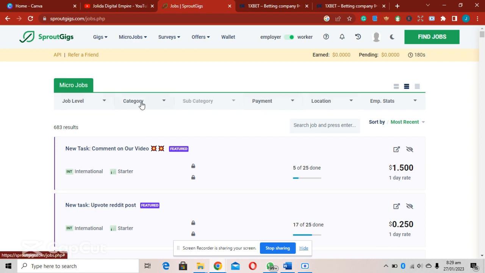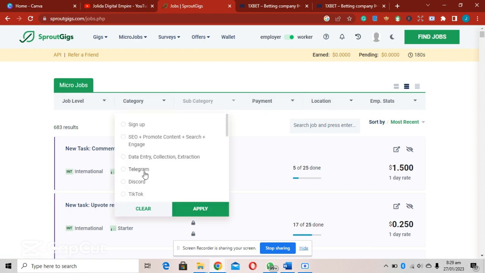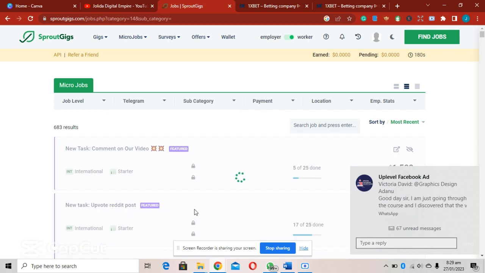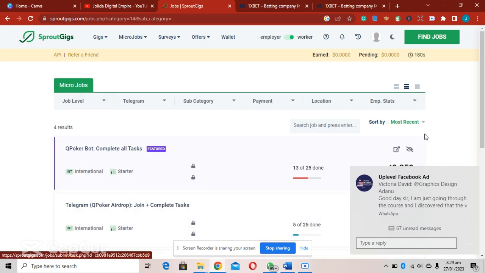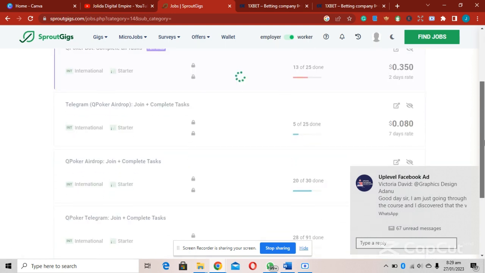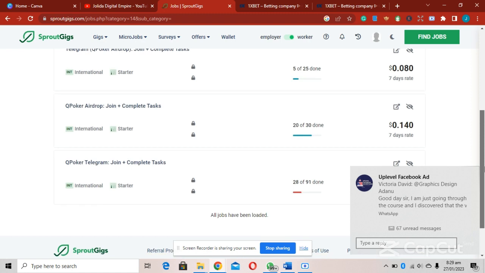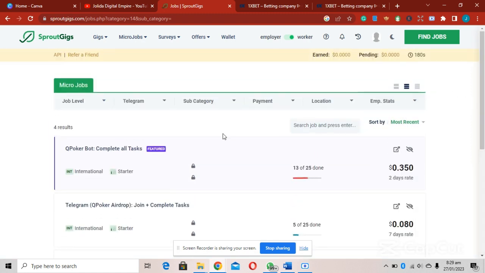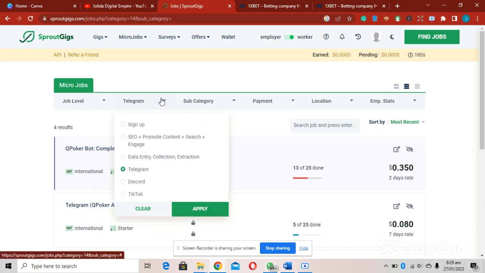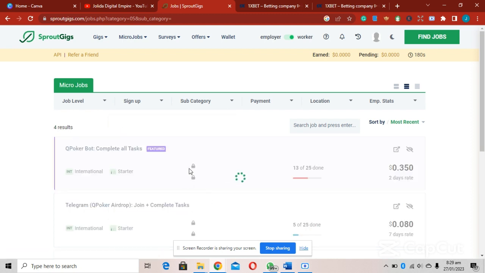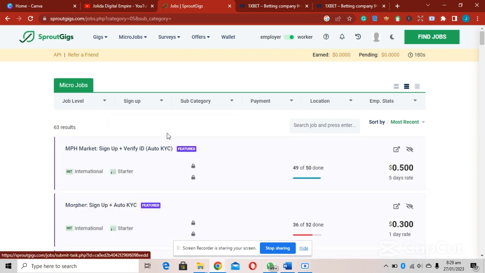You can just come here if you don't want the category. Choose maybe the category of what you want. Maybe Telegram, you apply. So all the jobs that are under Telegram come up, and then you use your Telegram to perform them. All right, let's say if you sign up, you want to just sign up to maybe a website or whatever jobs that are available. You can select them here. You can sign up. You can see sign up here and whatsoever.